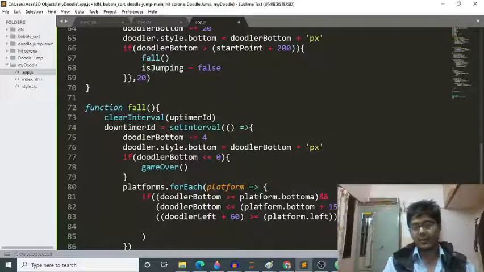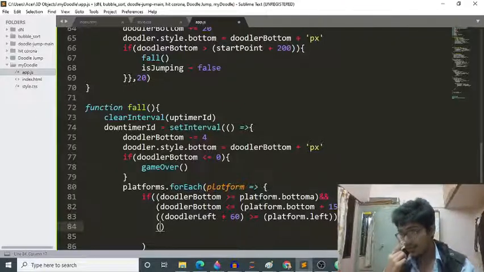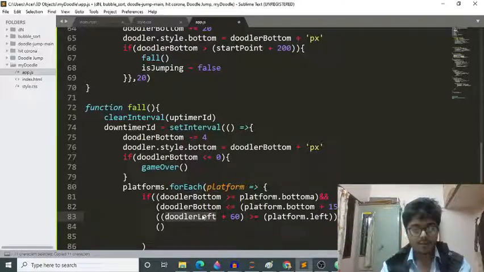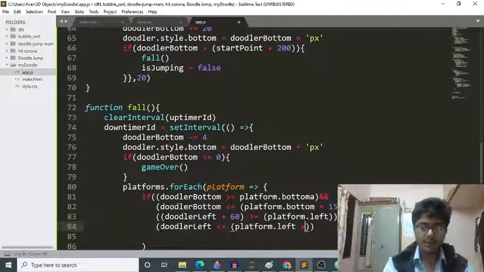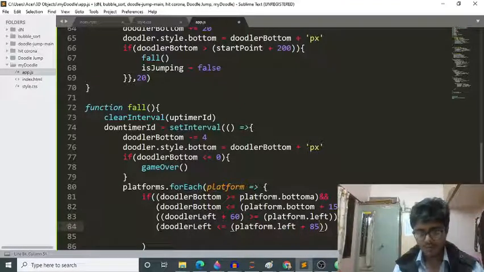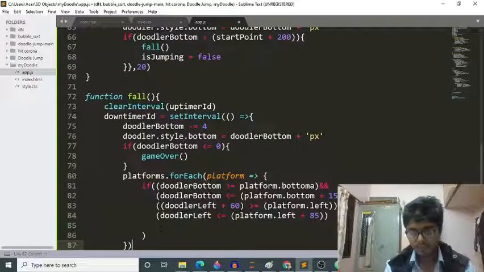So for that we are doing that. So let me check for the next condition, that this doodler left should be less than or equal to platform left plus 85. So platform left. Now I will explain all this to you. Don't worry about this. I am going to explain very smoothly. So let me check whether I'm writing correctly. Okay, looks like I'm right.